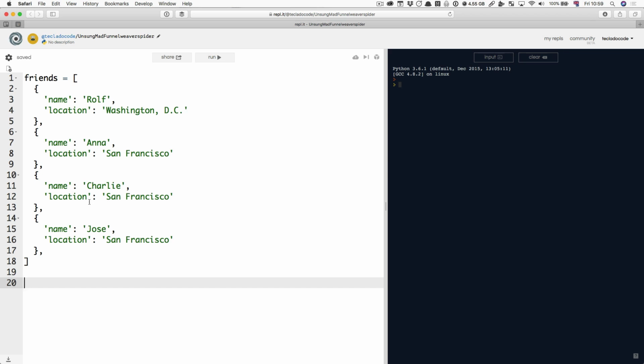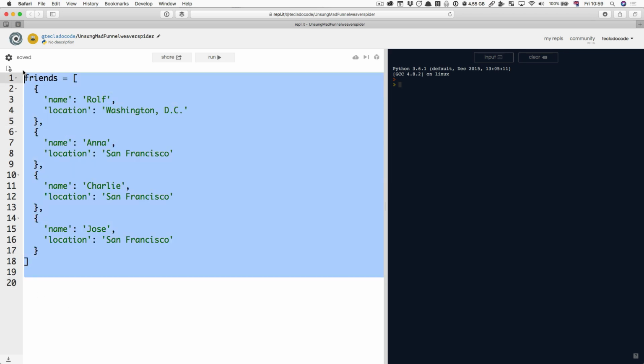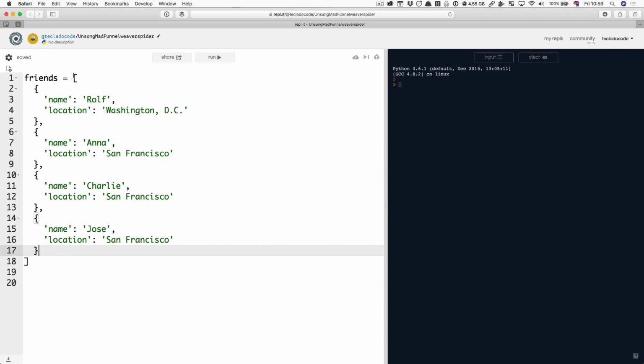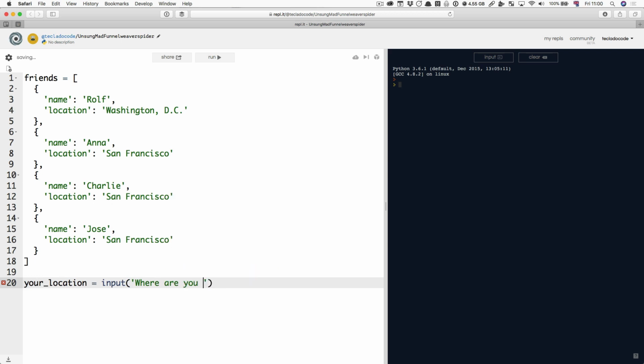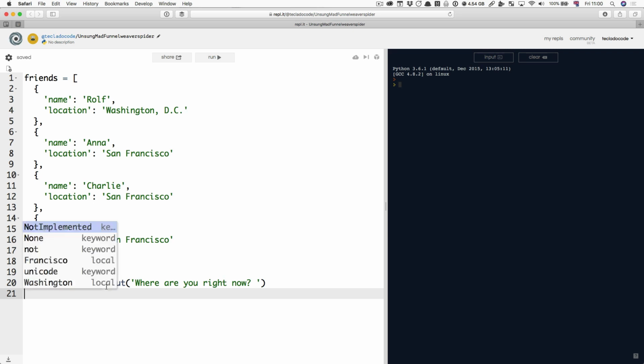So here's an example of when it might be useful. Imagine you've got this list of friend locations. It's a list of dictionaries where each dictionary has a name of your friend and the location of the friend. Then we ask the user for their location. And then we're going to calculate which friends are in that location.